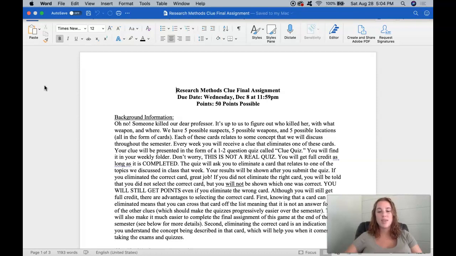So this is how the game is going to be played. Every week you will get a clue in the clue quiz. The clue will ask you, which card describes this concept. So you will get a concept in the clue, and you must go through all the cards and find which scenario on the card matches up with the concept that is presented in the clue. So you want to be eliminating suspects this way.